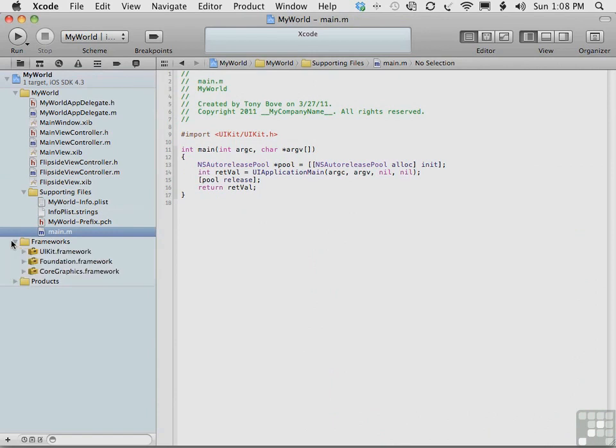The frameworks folder has three frameworks, the familiar UIKit and Foundation framework, and the Core Graphics framework, because it expects to use them. Later on, I'll show you how to add another framework, and it will be for including iAd advertisements in your app.